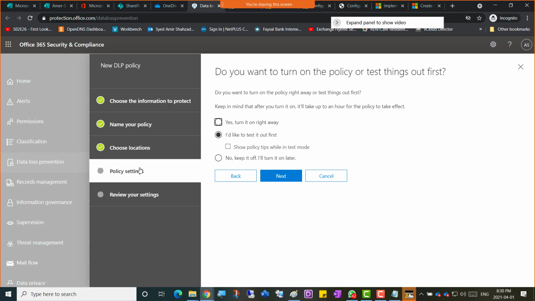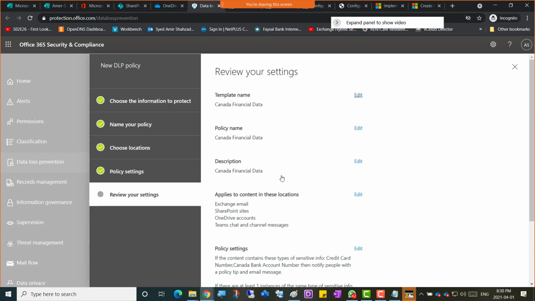Well, that's the policy setting. Yes, turn it on right away. I'd like to test it out first. No, keep it off. So I'm just going to select this one, third one. No, keep it off, because we just wanted to explore the options here, but not actually to implement that policy. But obviously when you create that and select those options carefully and you keep it off, then you can anytime turn it on, and you don't have to go through all that again. So I'm just selecting the third one and click next until it reaches the review. So I'm going to click review here.